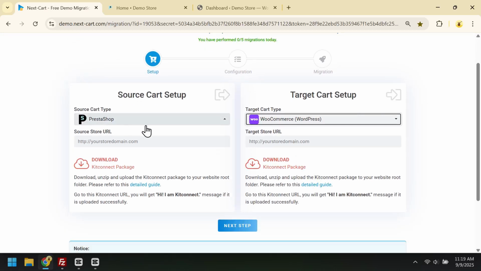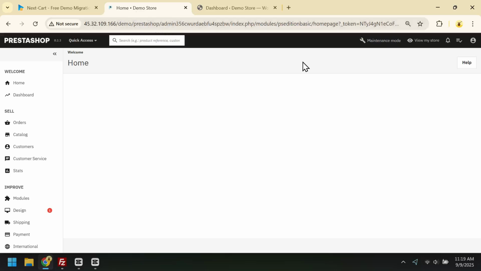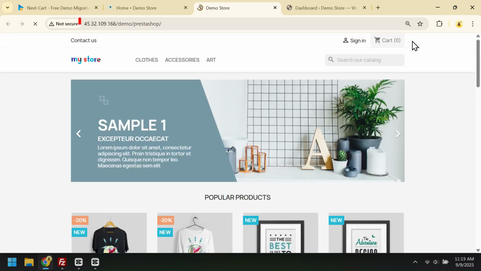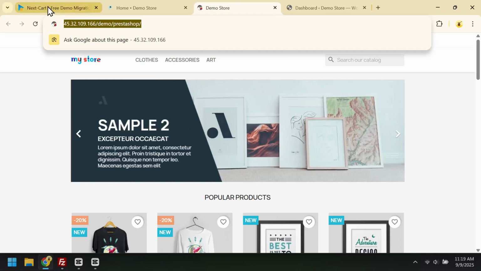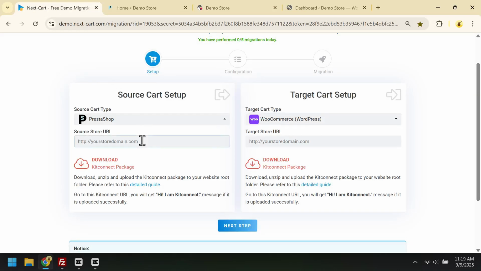First, you'll need to enter the URL of your PrestaShop store here, in the Source Store URL field. Now, we'll want to head over to your PrestaShop site. You can see View My Store here. All you have to do is click and copy this URL from the address bar. Alright, now that we've got the link, let's head back to the Next Cart tab and paste it right here into the Source Store URL field.